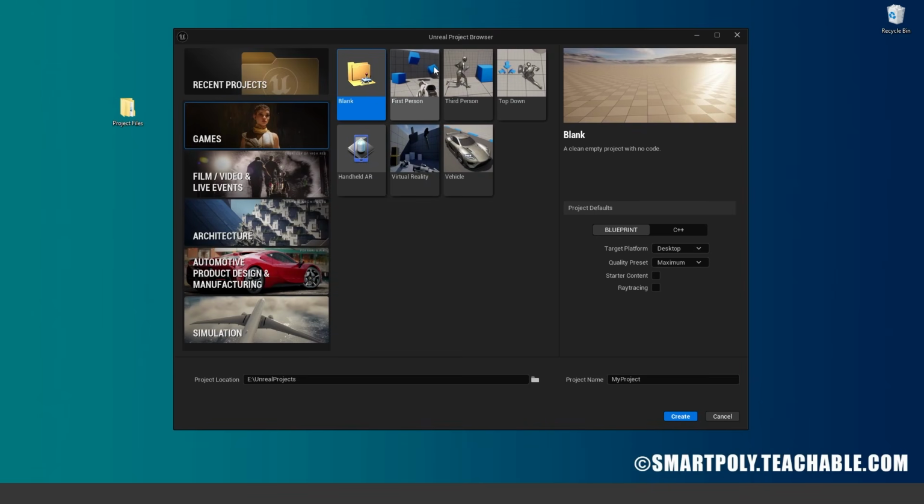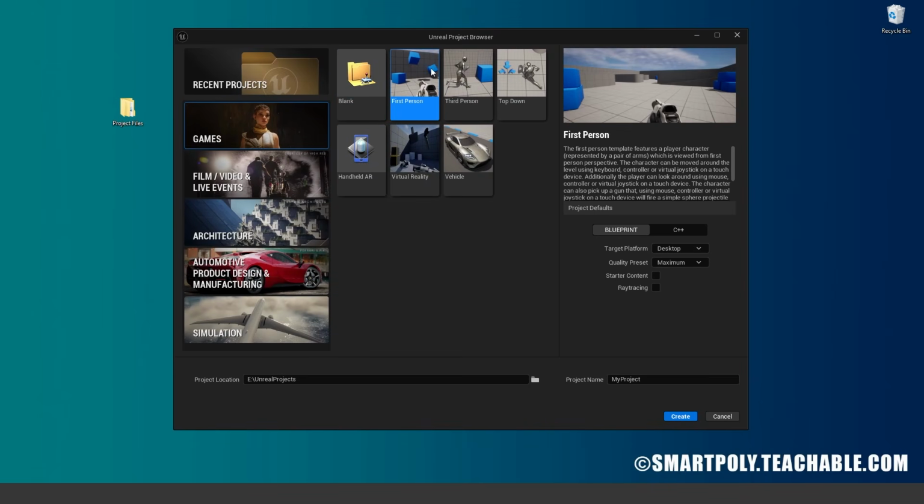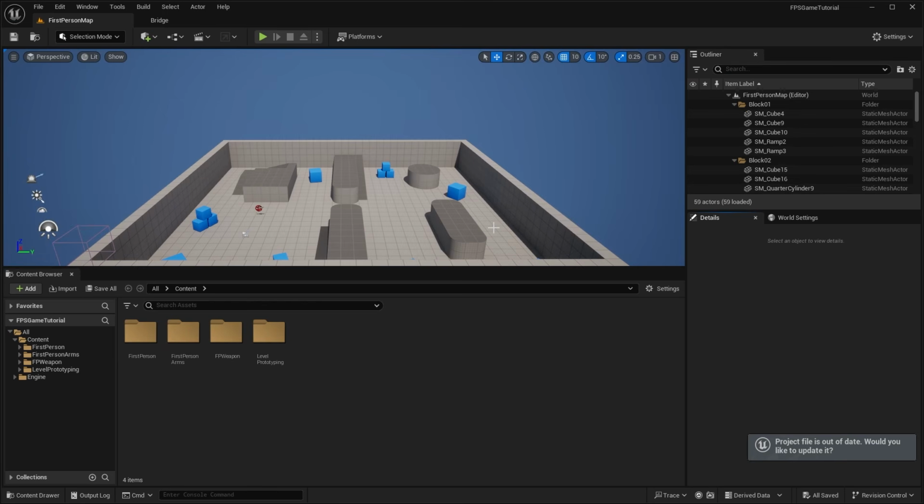And on the games template, we'll choose the first person template since it has a simple first person character set up. And for the project name, we can go ahead and rename this to FPS game tutorial and then just click create. So once you go ahead and click create on your project, this is what it will look like when you open it up.